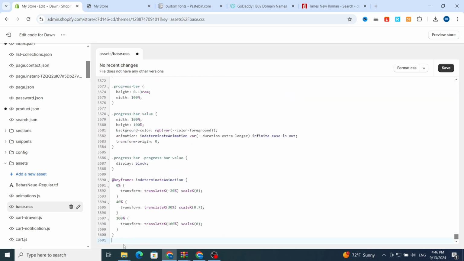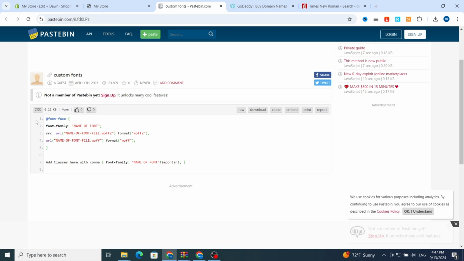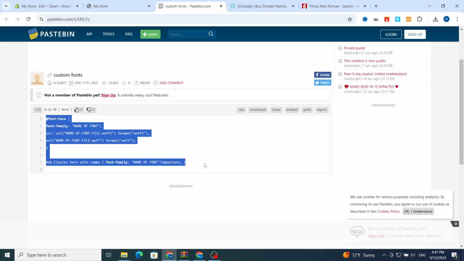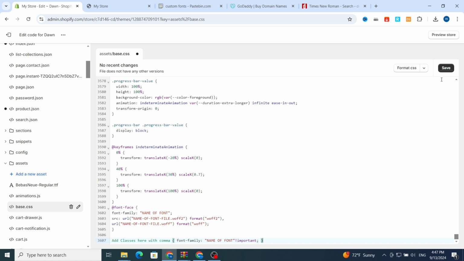Then you need to add a code. I will leave the code in the description, don't worry guys. This is the code. Just copy the full code, then go to your Shopify at the bottom, hit enter, then paste it. Then hit on save. After saving the code, go directly to assets, then hit on add a new asset.